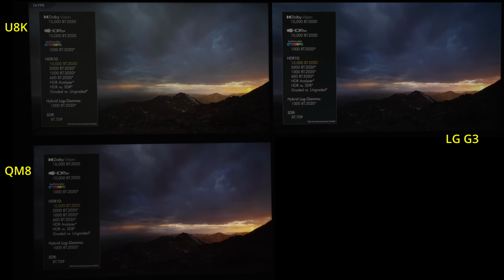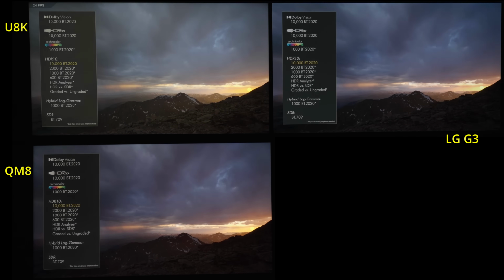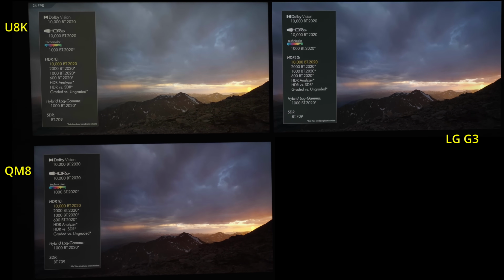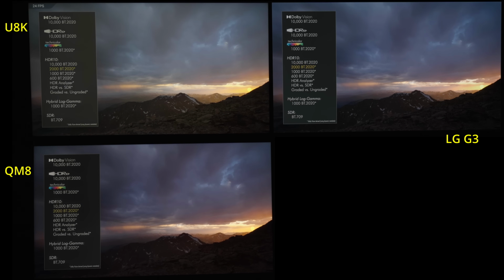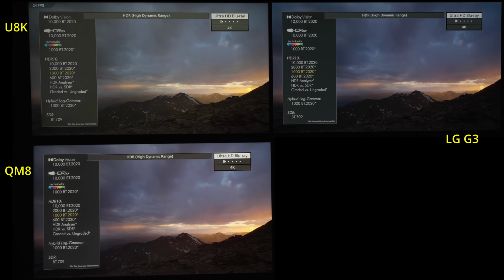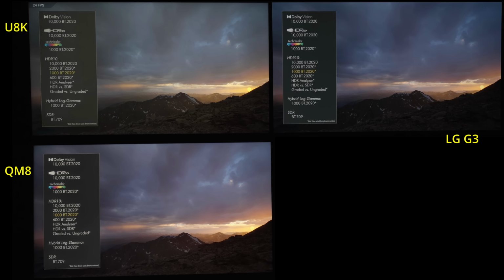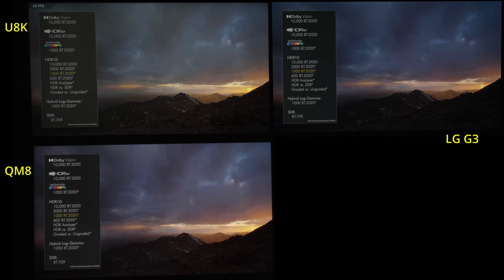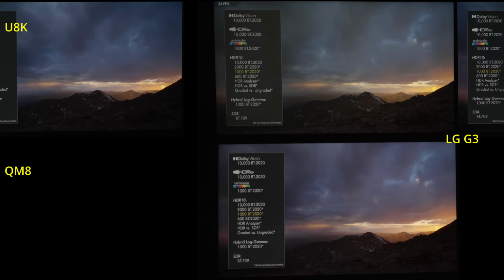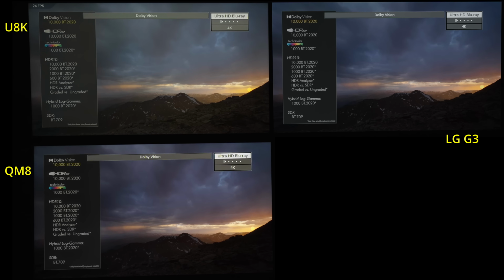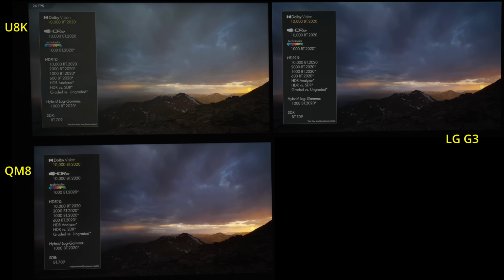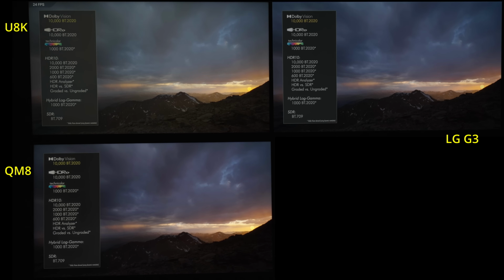At 10,000 nit, both the U8K and G3 struggle to fit all that color and brightness in the sun, with the QM8 doing the best here. At 2000 nits, the QM8 and G3 are similar, with the U8K still struggling to preserve color luminance in the sun. But at 1000 nits, both the QM8 and U8K are slightly over-tracking EOTF, a little bit brighter than they should be. The G3 accurately tracks it, so it's a touch darker. But at 10,000 nit Dolby Vision, the QM8 accurately tracks the EOTF brightness curve as well as the G3, while the U8K is a touch lifted, a bit too bright.